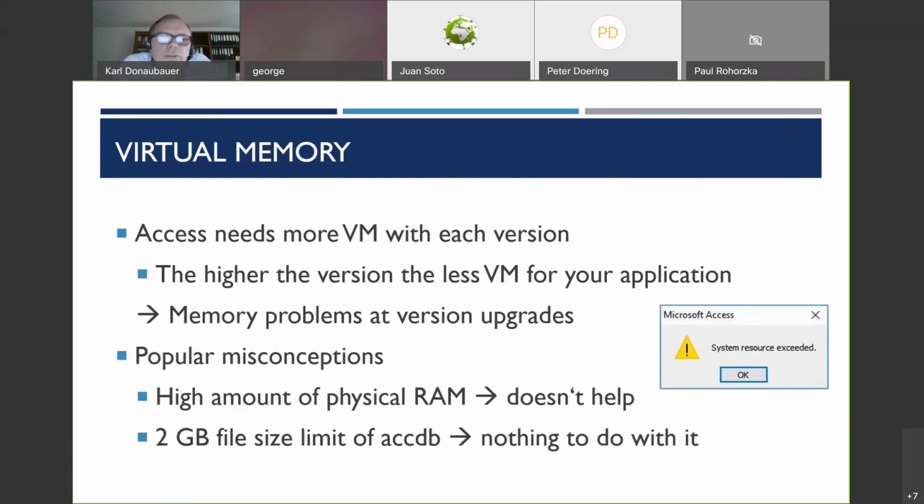I want to avoid two misconceptions that often occur in forums. When people post forum questions with these messages, they always say, but I have 32 gig RAM, random access memory, or I have 64 gig physical memory. Why can this happen? Well, this isn't about your physical memory. It is about this virtual memory. This stays at 4 gigabyte or 2 gigabyte for the application. It doesn't matter how much RAM you have.